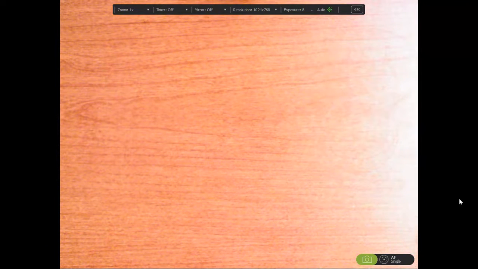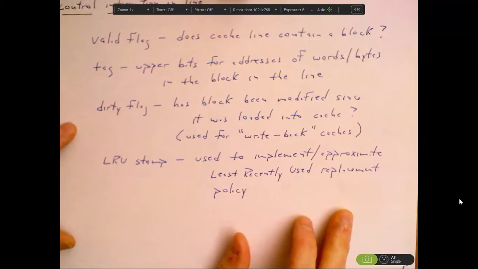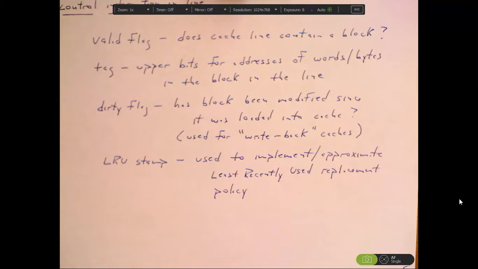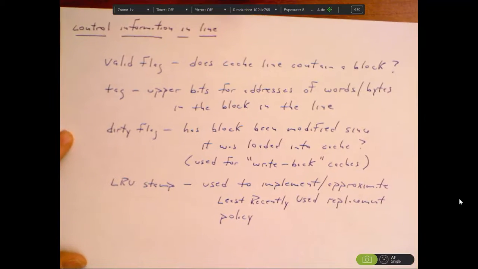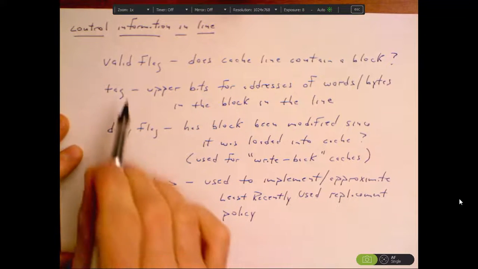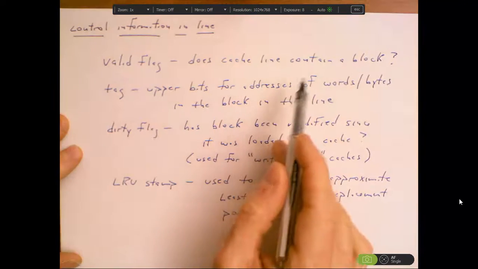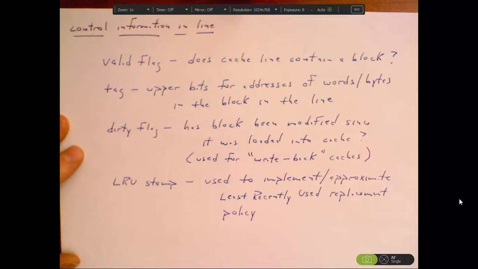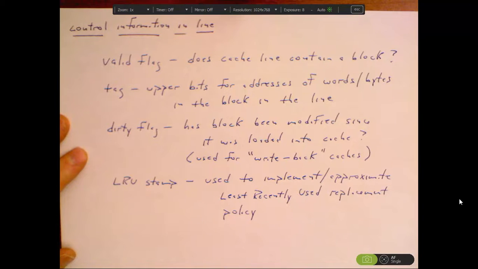Well, let's think about a cache line. What control information actually do we need? Well, we probably need something like this. We need a valid flag, first of all, because for the cache line, we have to answer the question: is there anything in it? Is it empty? Or is there a block there even? So that's called the valid flag. Is there something valid in that cache line right now?